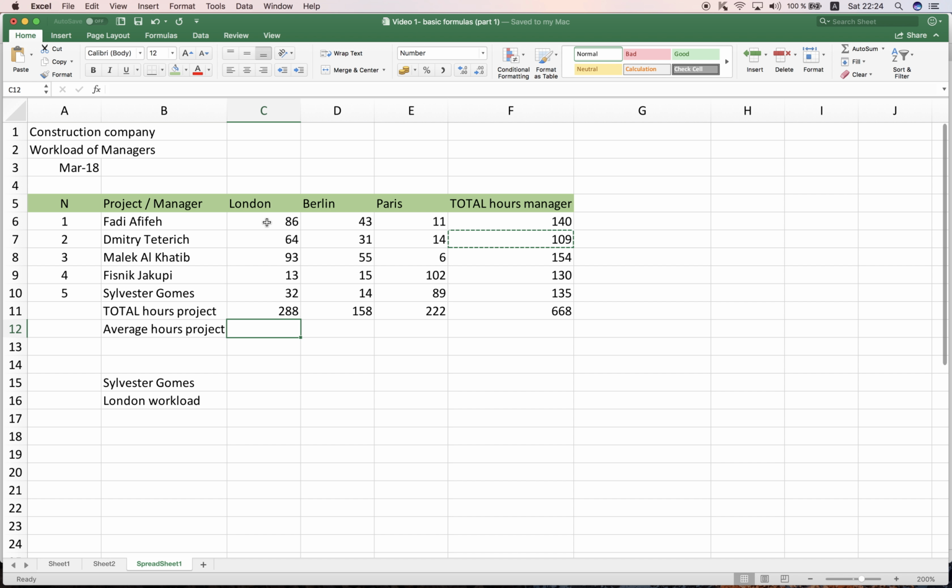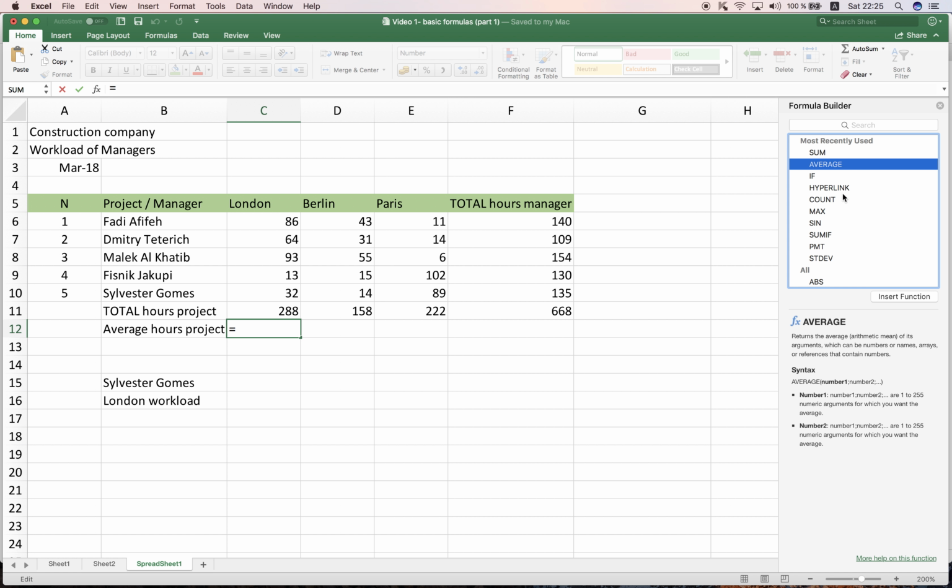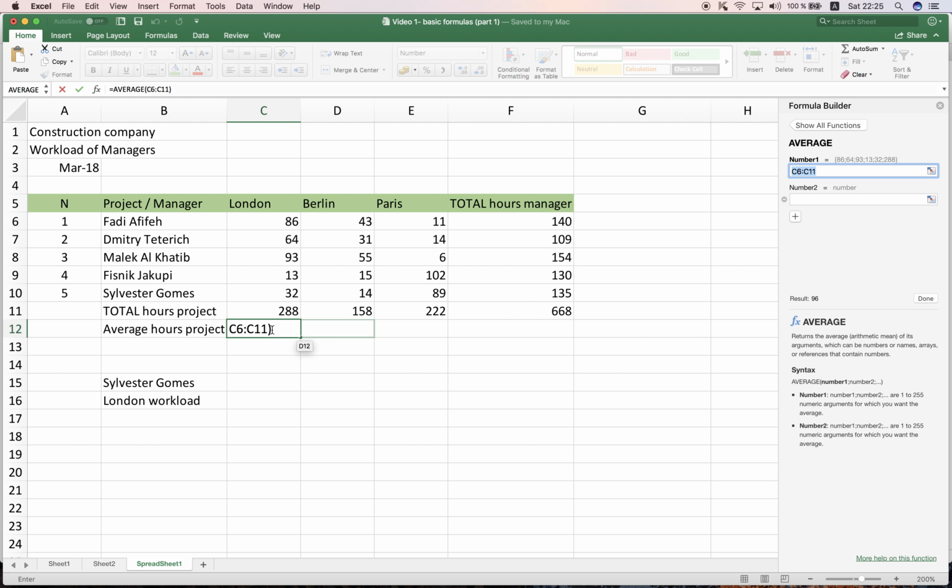For example, we know that Mr. Fadi dedicated 86 hours, manager Mr. Dmitry 64 hours, Mr. Malik 93 hours, and so on. And we are interested to know how many working hours on average each manager dedicated to the project. To do this, we go to the function button and highlight the function average. Once this function is activated, as we can see in the formula line, then we should select the 5 numbers that we need to calculate and press the enter button.